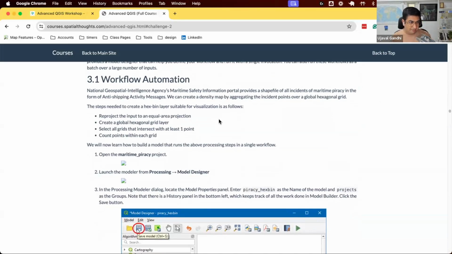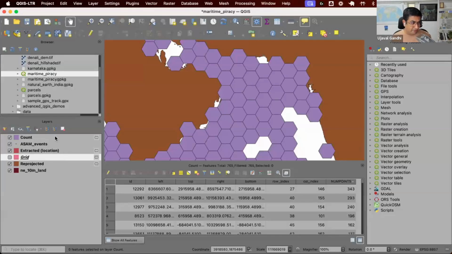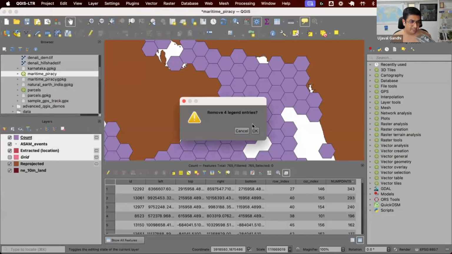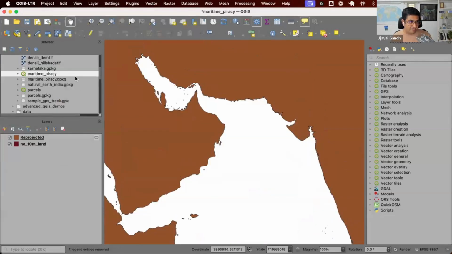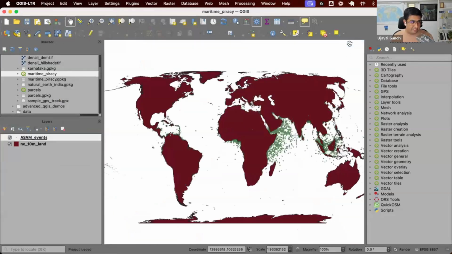So let's start working on creating a model. I'm going to remove all my layers first. We'll start with the Maritime Piracy project. So again, if you haven't loaded it yet, just load the Maritime Piracy project. We'll start from this point onwards. To create a model, we have to go to Processing and Model Designer. So go ahead and open up the Model Designer from the Processing menu.